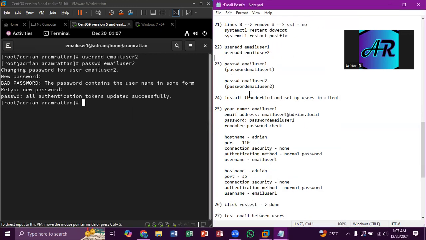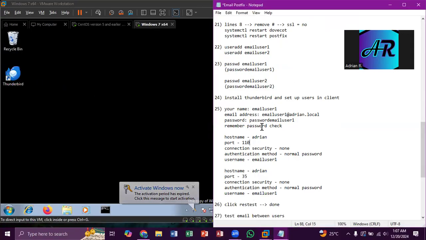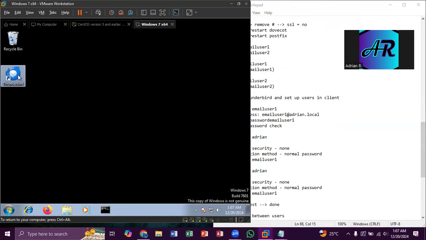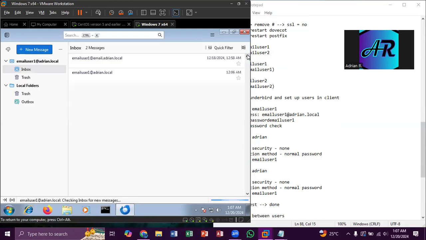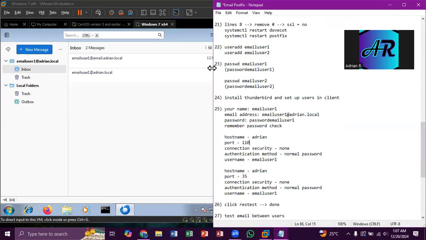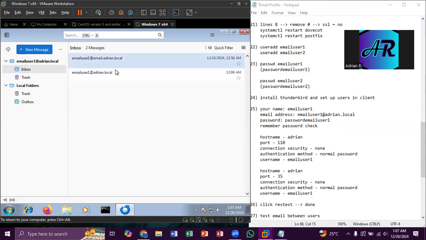Now we want to go to our client and install Thunderbird. So yes, when you finish installing Thunderbird, you open it. And here you can see I've already added email user 1 and I've got emails working for it. So just to show an example for email user 2, I'm going to create a new email account.